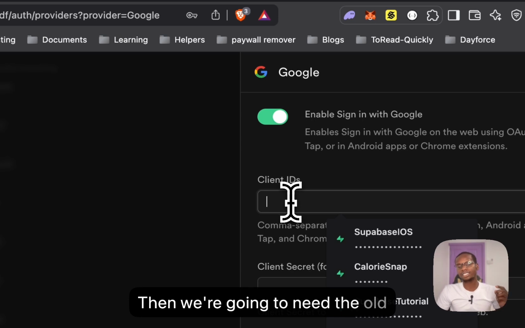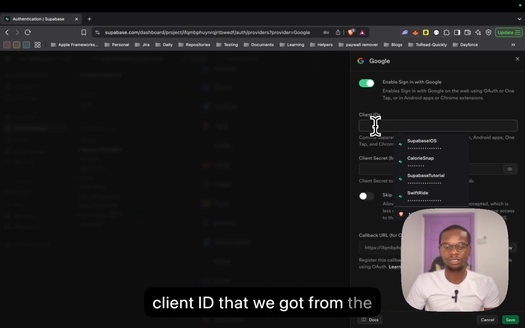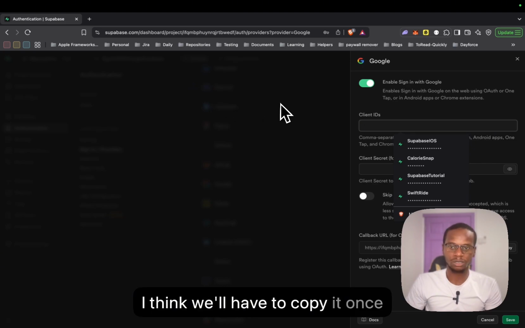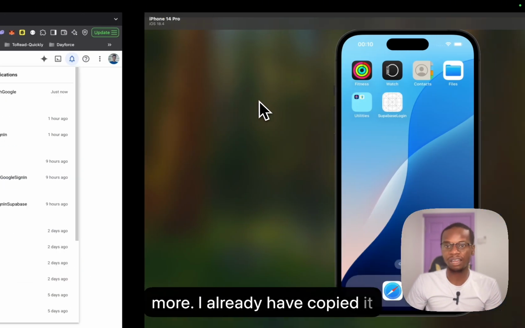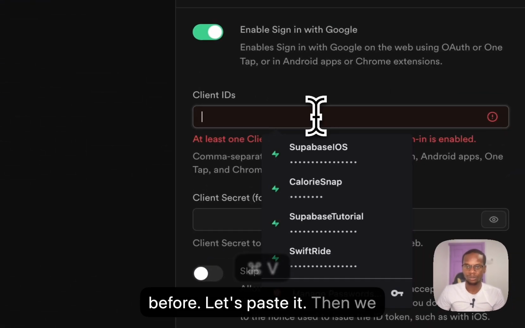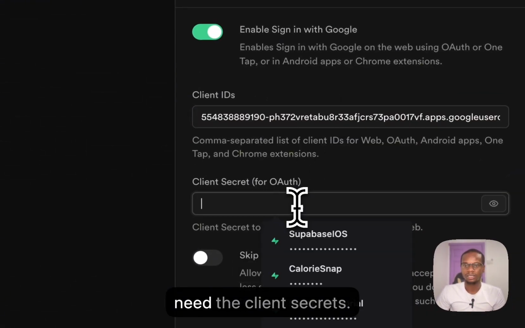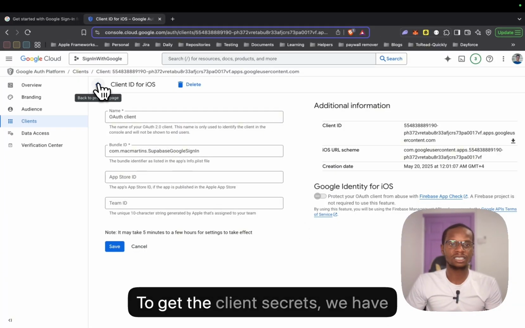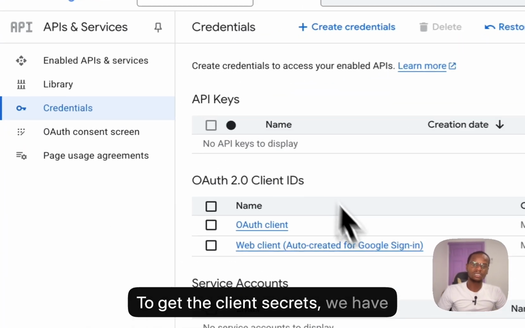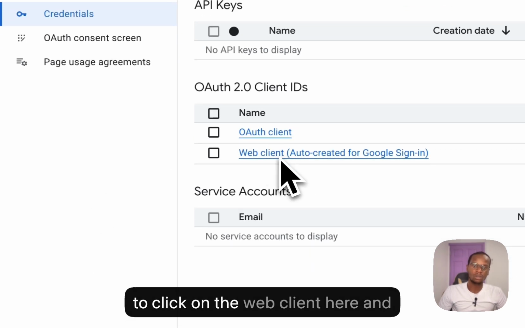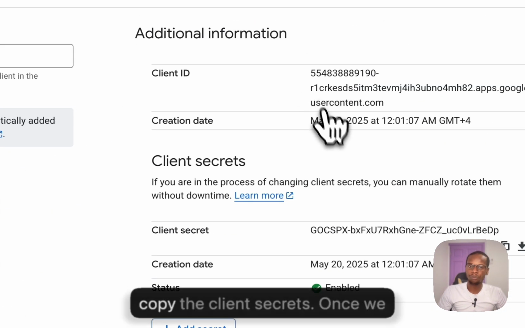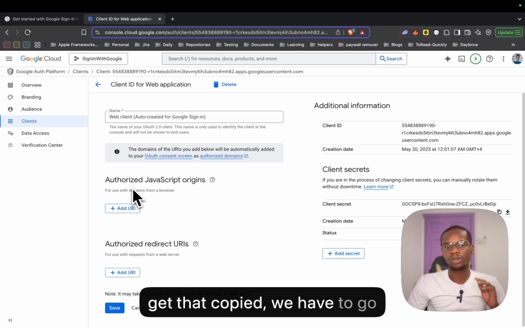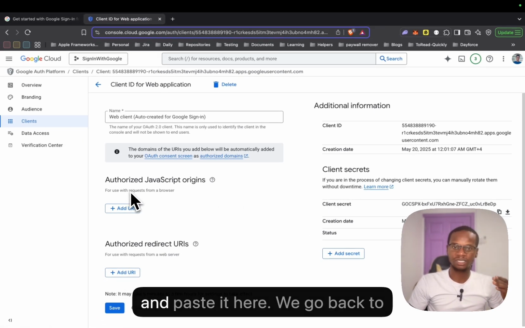Then we are going to need the OAuth client ID that we got from the Google Cloud Console dashboard. So let us copy it once more. I already have it copied before. Let me just paste it. Yeah. Then we need the client secrets. To get the client secrets, we have to click on the web client here and copy the client secrets. Once we get that copied, we have to go back to our Supabase dashboard and paste it here.